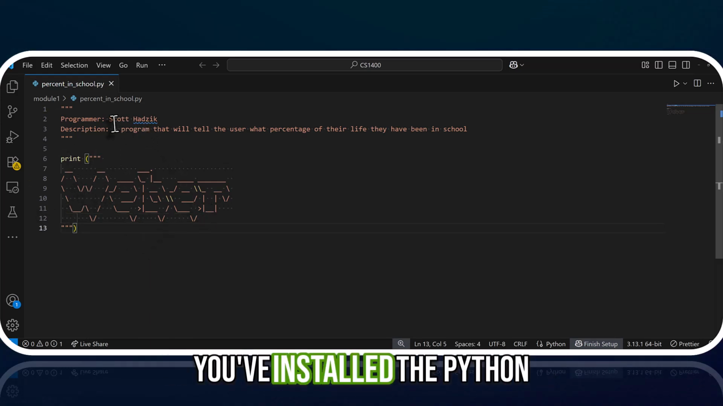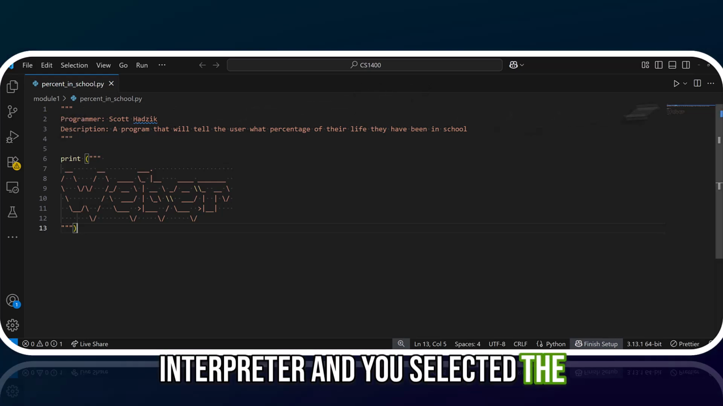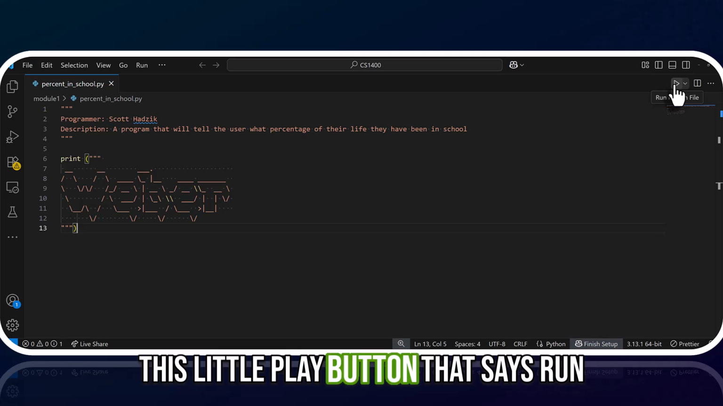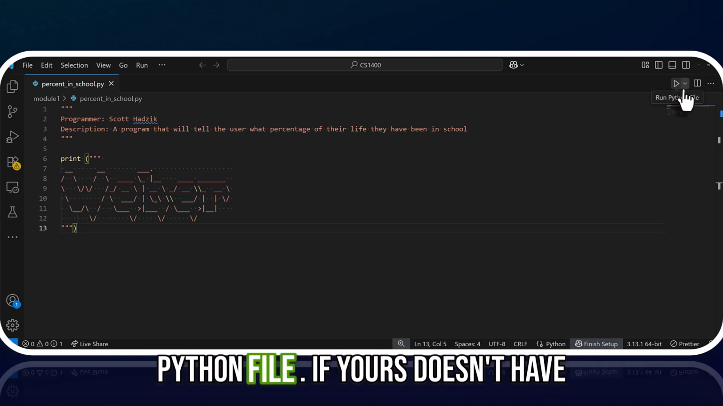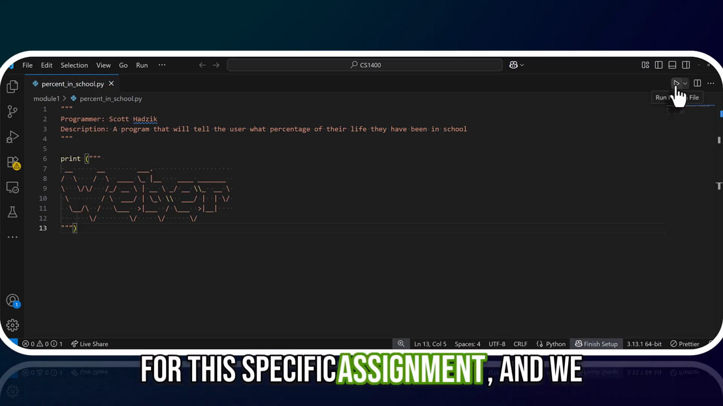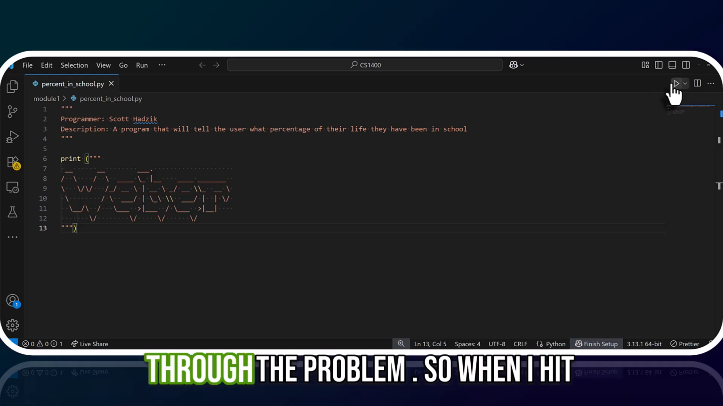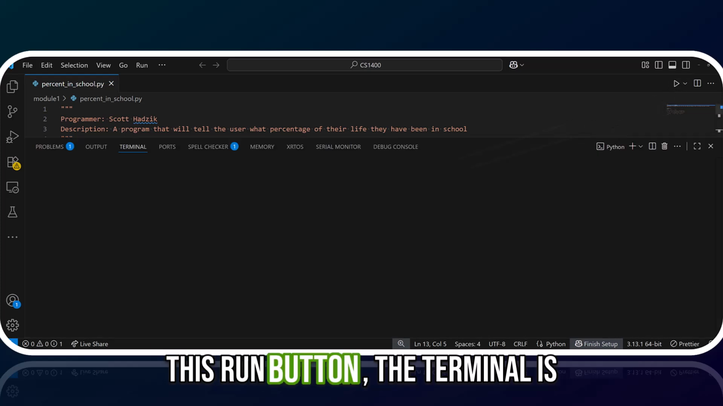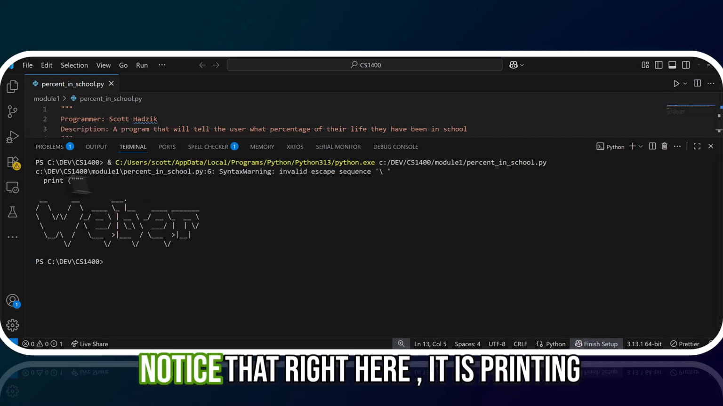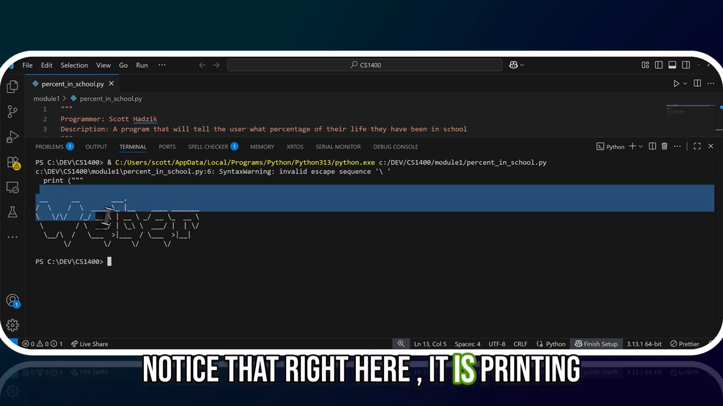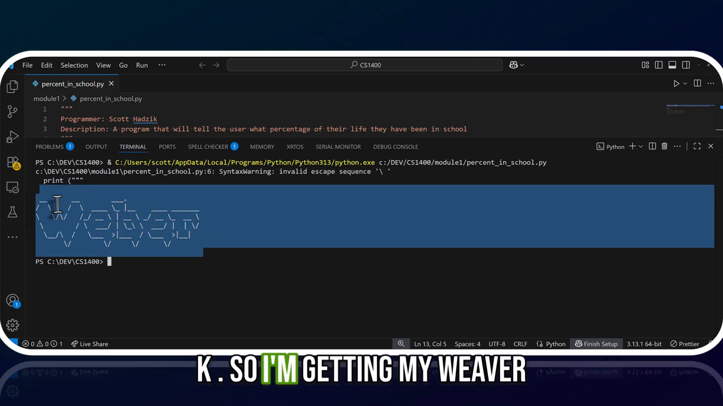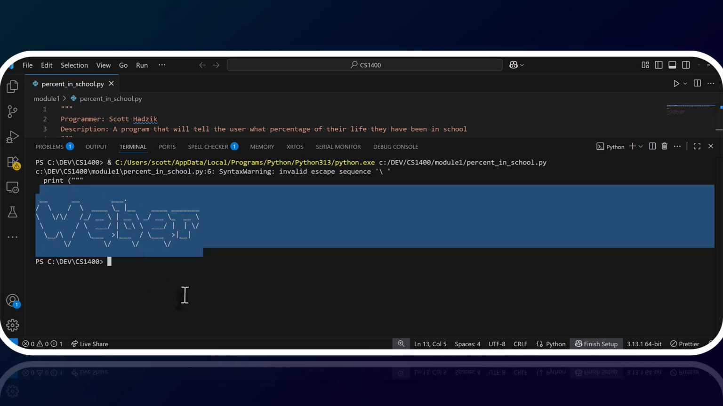If you've installed the Python interpreter and you selected the Python interpreter, you should have this little play button right here that says Run Python File. If yours doesn't have this, you can reach out on Discord for this specific assignment and we can help troubleshoot and walk you through the problem. So when I hit this Run button, a terminal is going to open here at the bottom. And notice that right here, it is printing out that statement. Okay, so I'm getting my Weber statement right there.